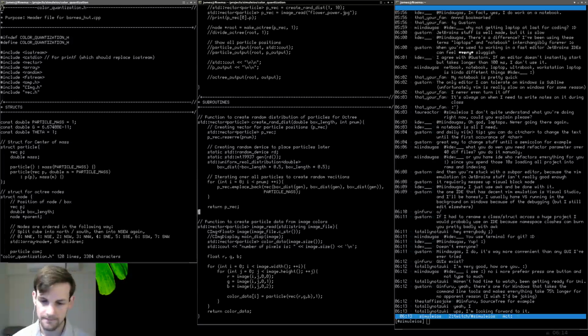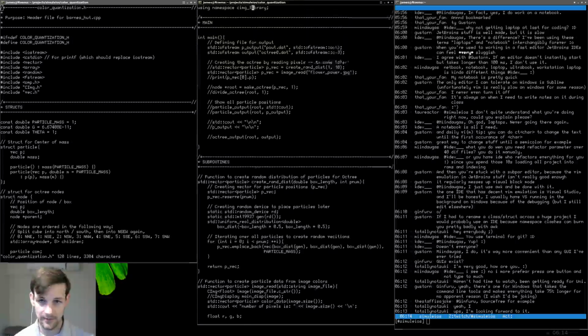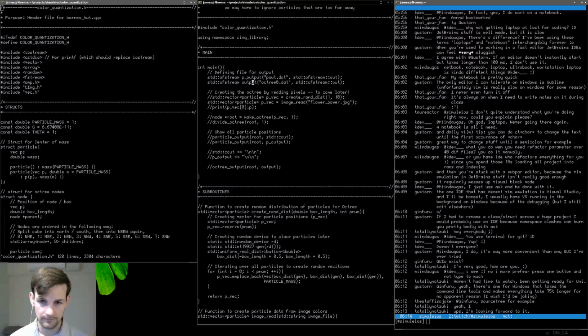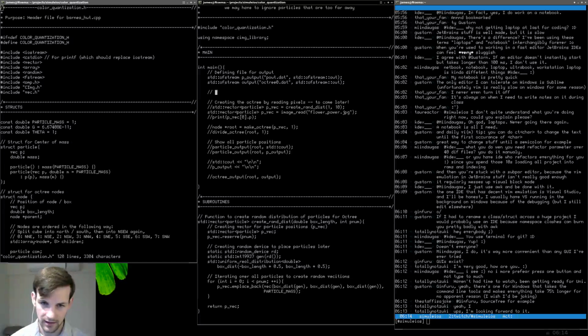So let's go up here and let's initialize everything in main. So we have pvec here, and let's go down here and say reading in image from cimage.h. Okay.